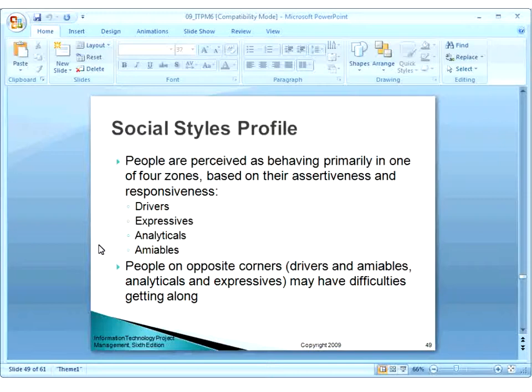Now, social style profiles. People are perceived as behaving primarily in one of the 4 zones, based on their assertiveness and responsiveness. Some people are drivers, like whenever they move in a group, they lead the discussion. They are the center of attention for everyone. And then some people are expressive. They like to express everything, even if it is not required.